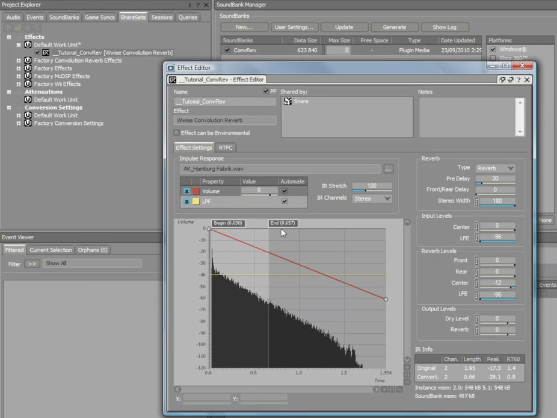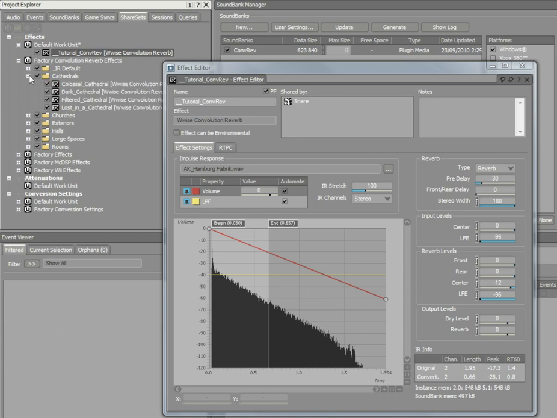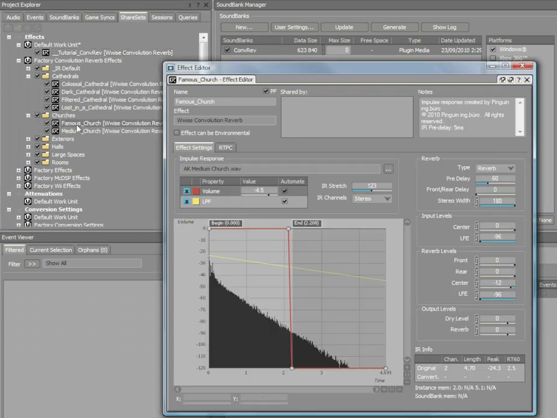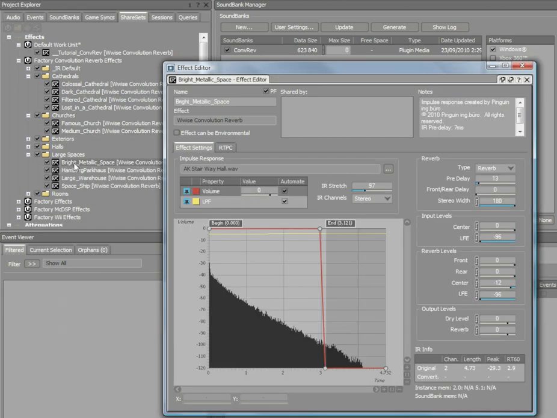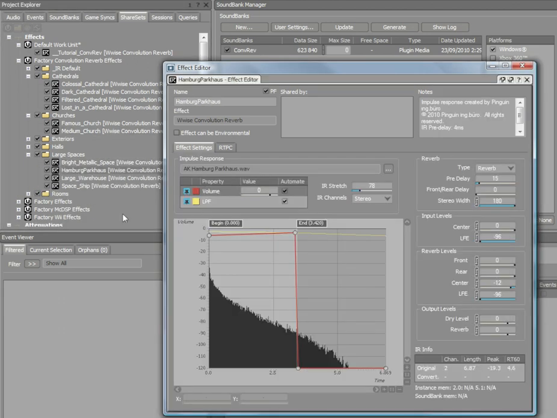The factory convolution reverb ShareSets shipped with Wwise are generally set to be as short as possible. You can use these ShareSets as a starting point, and then reduce the impulse response duration for more performance, or augment it if you can hear the gated tails within your game.